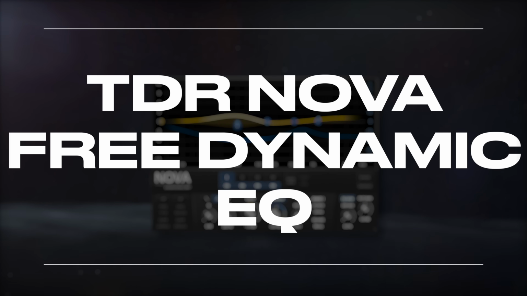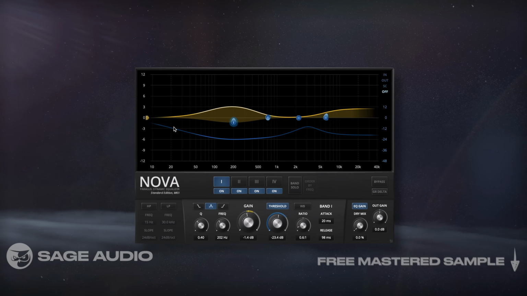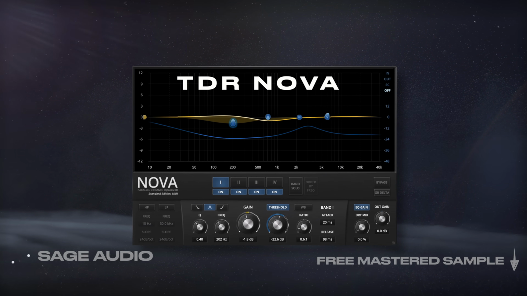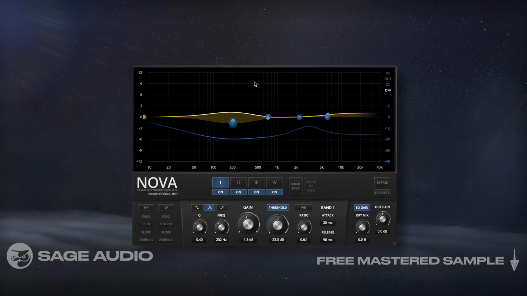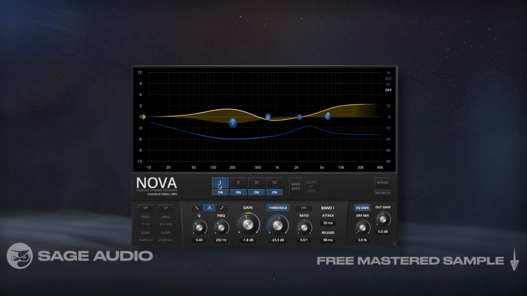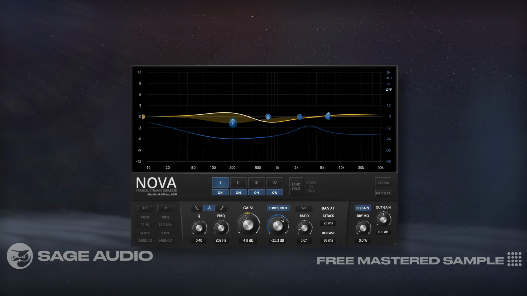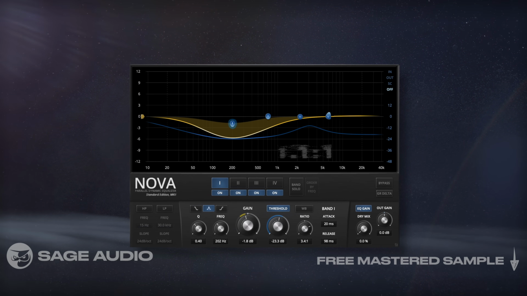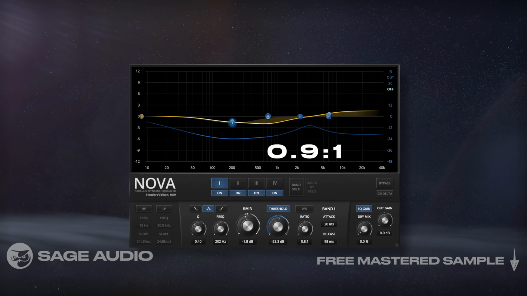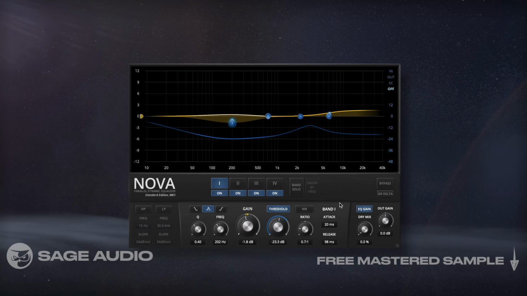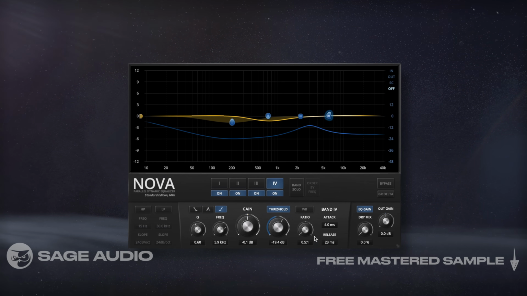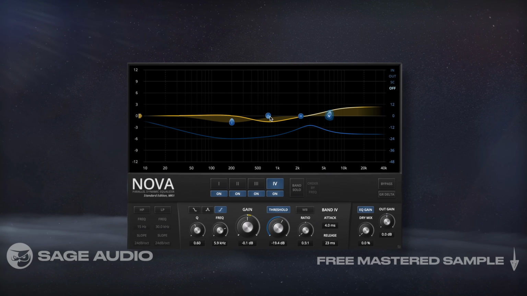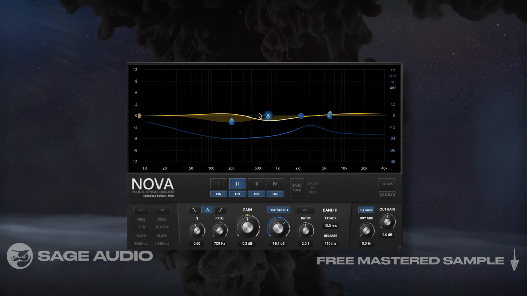TDR Nova Free Dynamic EQ. Alternatively to our first chapter, we could use a free dynamic EQ, the TDR Nova, to dynamically expand or compress up to 4 bands. To do this, we enable the band, then lower the threshold, and adjust the ratio to 1.1 to 1 or higher to compress, or 0.9 to 1 or lower to expand the band. For example, I could expand my highs with the shelf and set a ratio of 0.5 to 1. Let's take a listen to the TDR Nova and expand the lows and highs while compressing some of the mids.